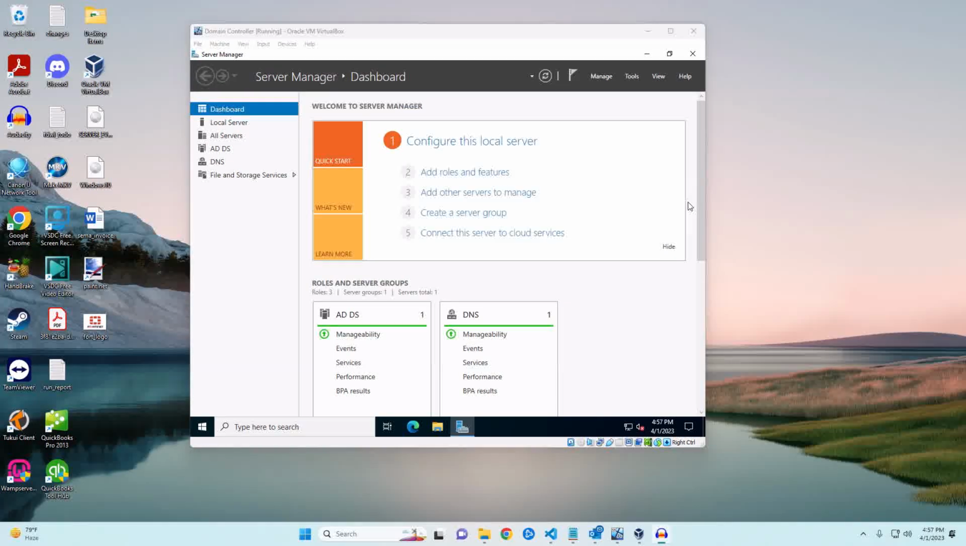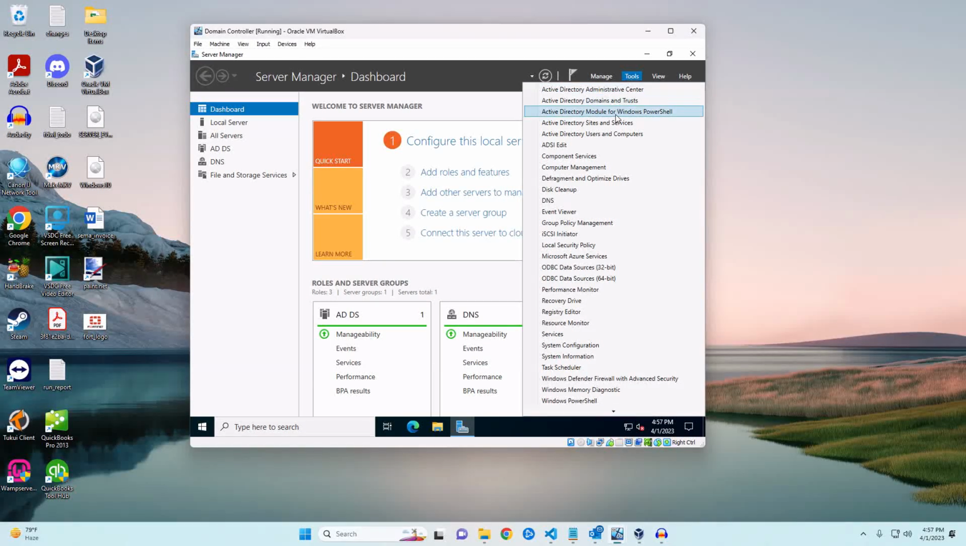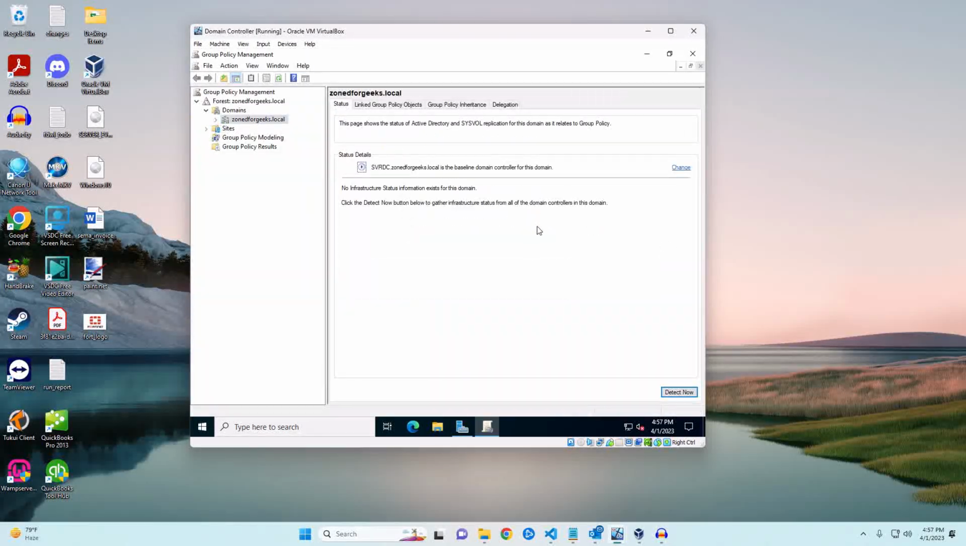My name is Casey, and in this video, we're going to be editing our group policy so that we can change our password policies for our domain users. I've already got my domain controller pulled up in my virtual machine, and in order to get into group policy, we just click on Tools and then Group Policy Management.